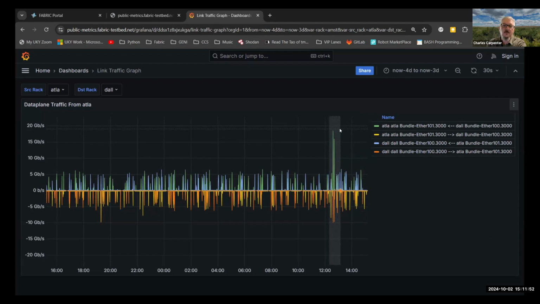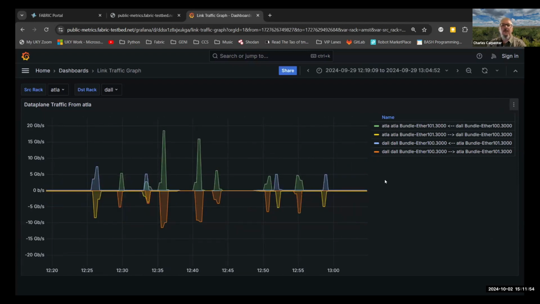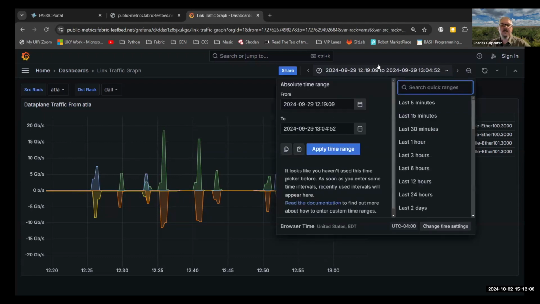When you zoom in, you'll notice that it puts the exact time and date up here. So this is the absolute time. If you have an experiment and you ran it from 2 o'clock to 3 o'clock, you can go and look at exactly what was happening when your experiment was running. And this is nice because you can do that after your experiments run.